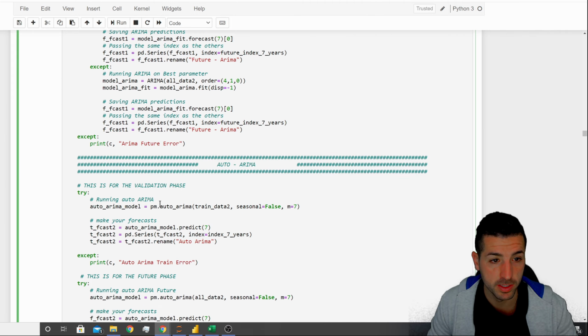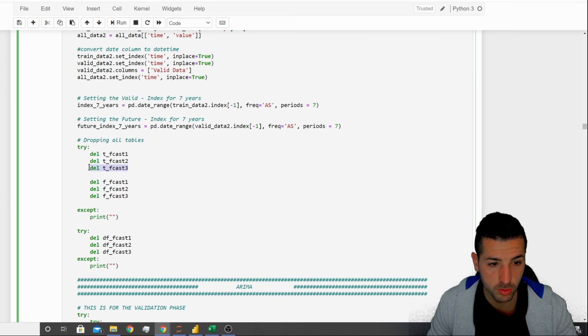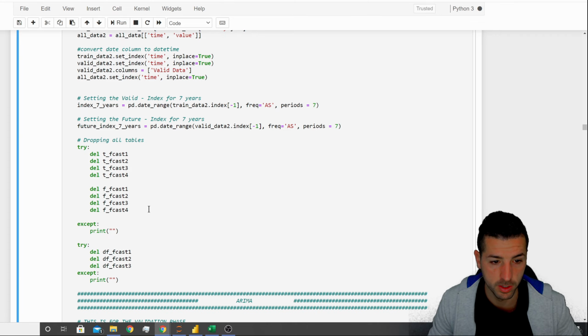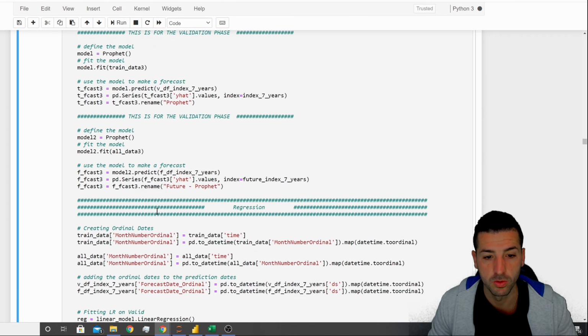Something else we need to add now is that we also need to drop the training forecast and the future forecast from here at the top. So if we do this, and then if we run all this, everything is good to go now.